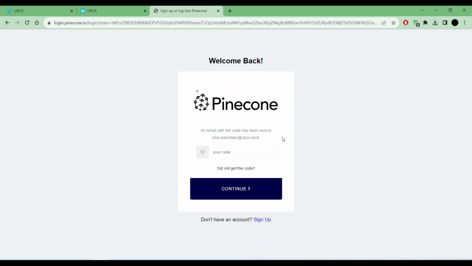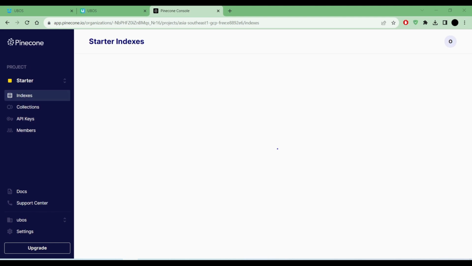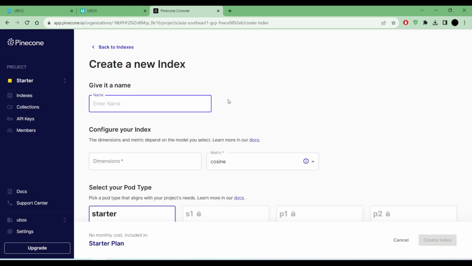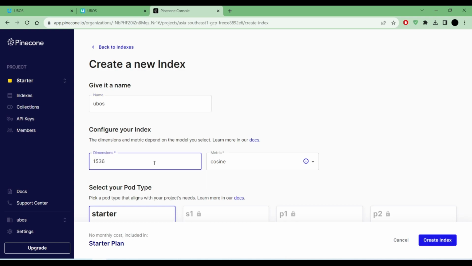That's my email, and I just need to paste code there and press the button. And there we need to create our index. That will be like a store for all information on Pinecone. We need to just name this index and write some dimensions. It will always be this number, just 1536, not another one. Every time you need to write 1536. And just press the create index button.